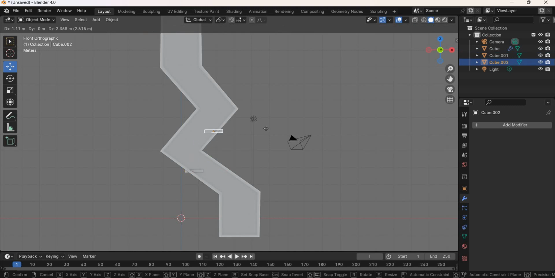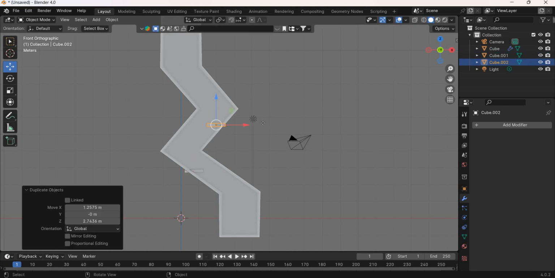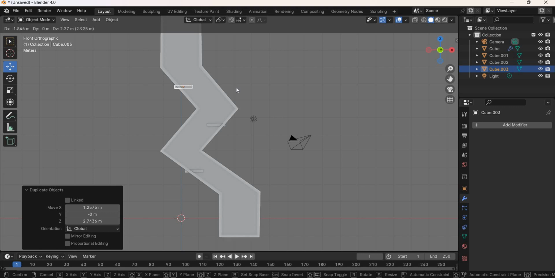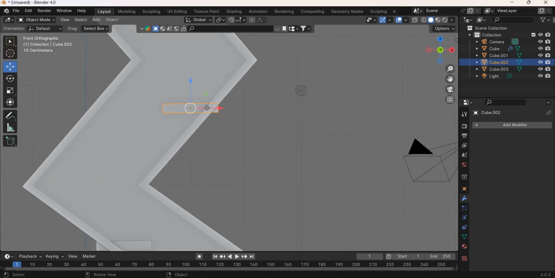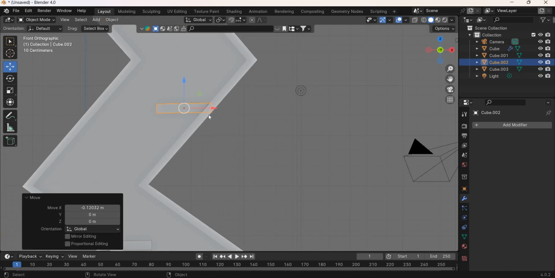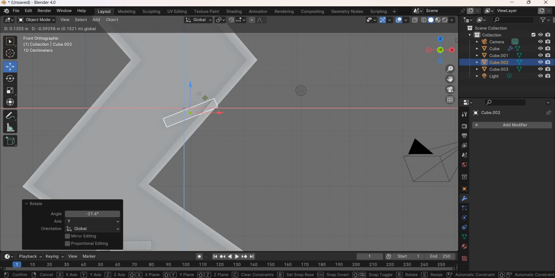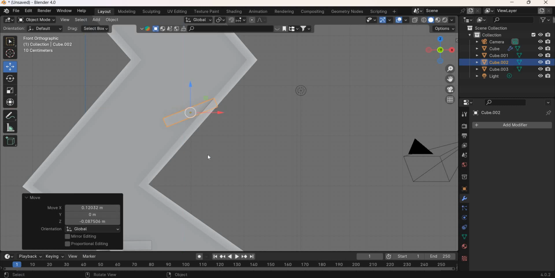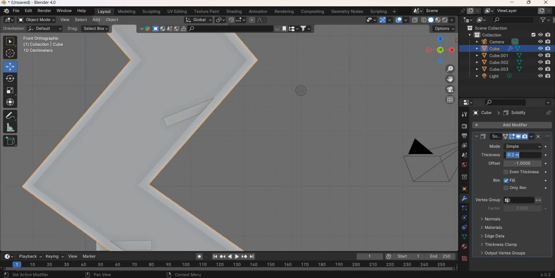Shift D, Shift D, then you might have to rotate them so that the ball doesn't get stuck, and then this corner, make sure that it is completely inside. So we need to make sure that we have enough thickness here to cover it.